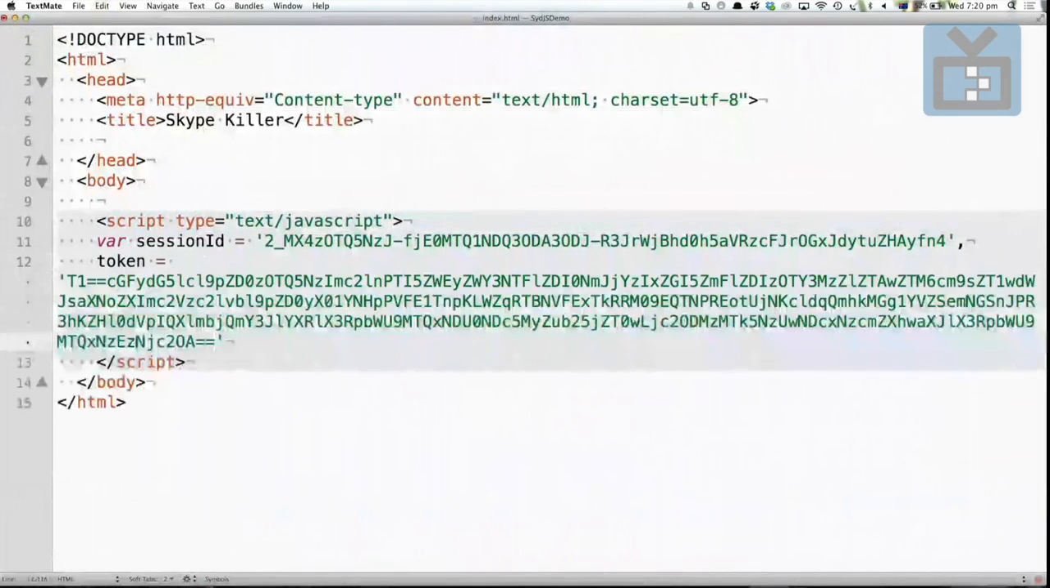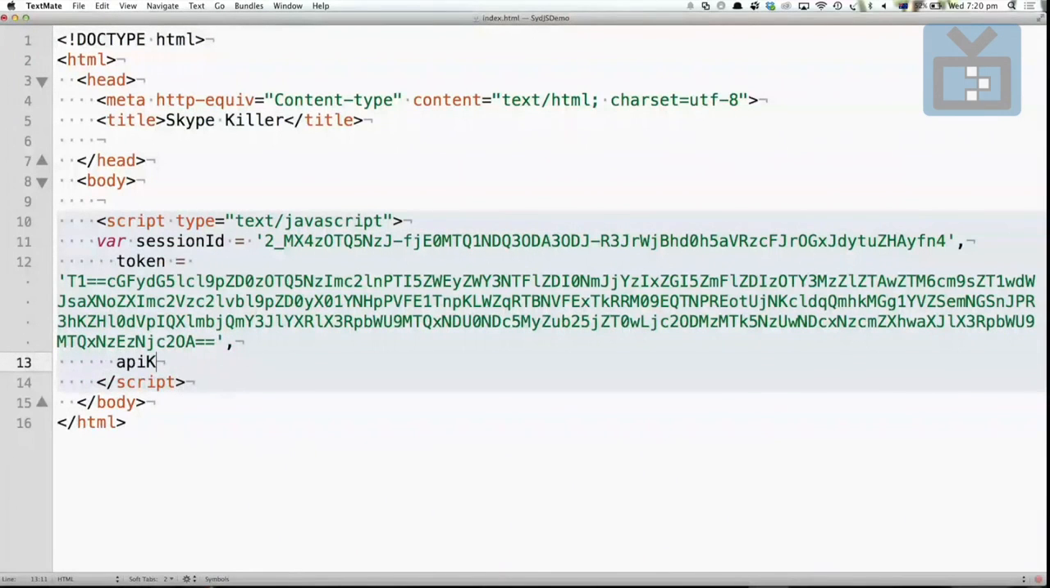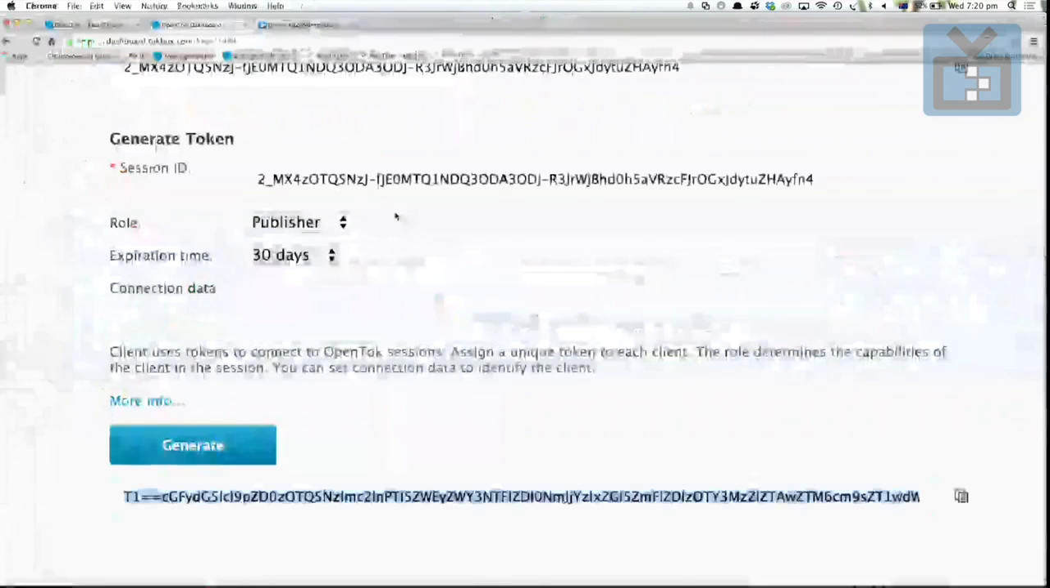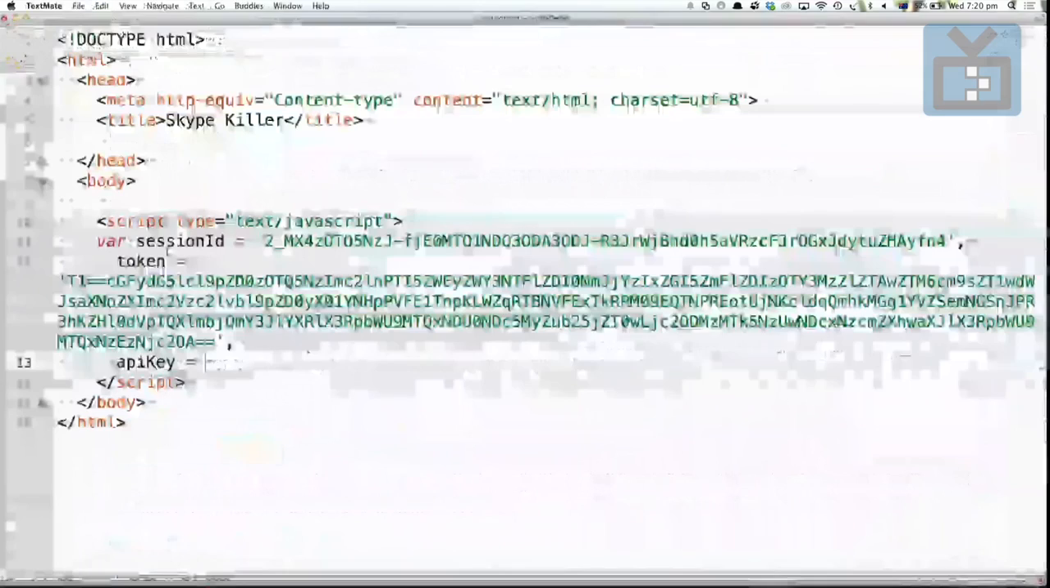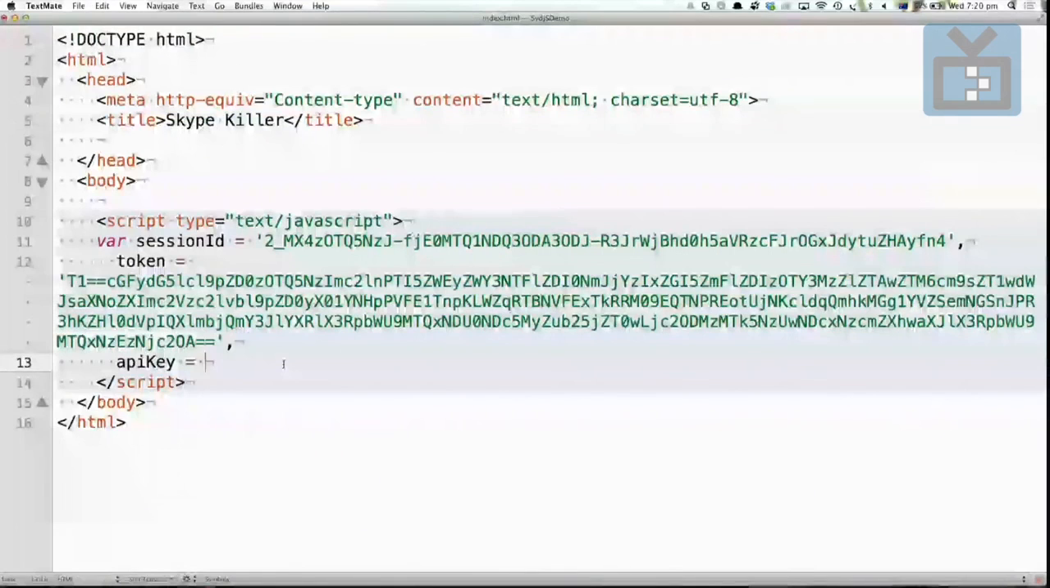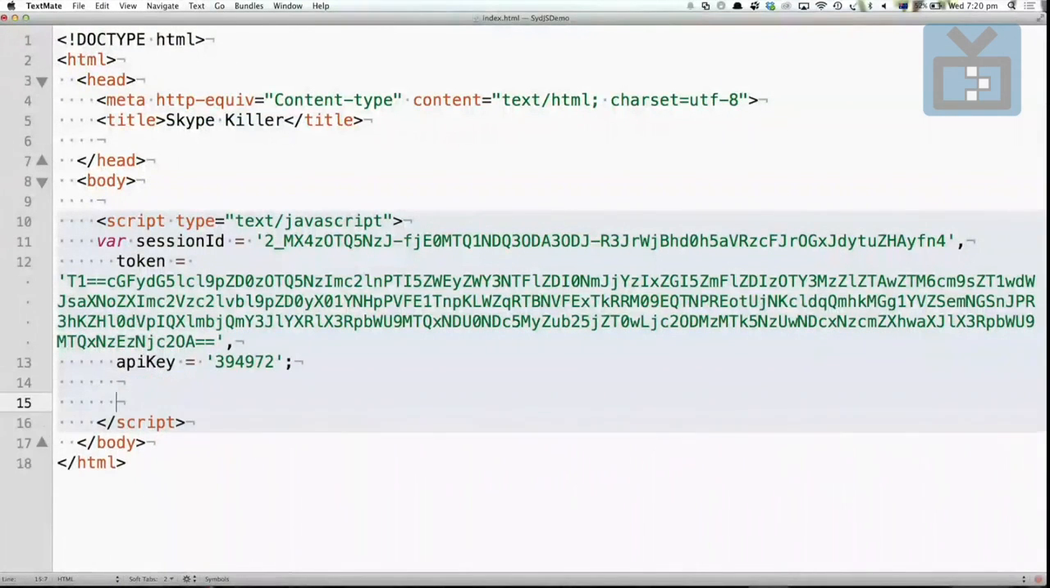Then what else we got? An API key we need as well. Uh-oh. Don't look at my secret. Woo! Probably. I'll have to disable this account as soon as this is done.